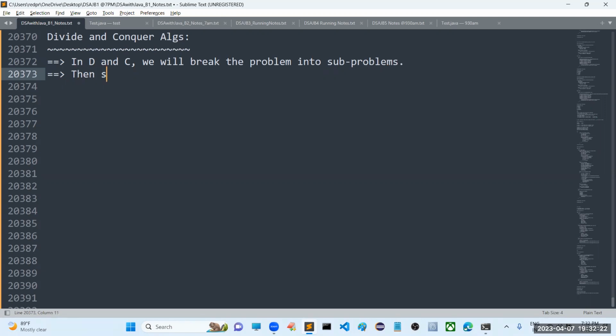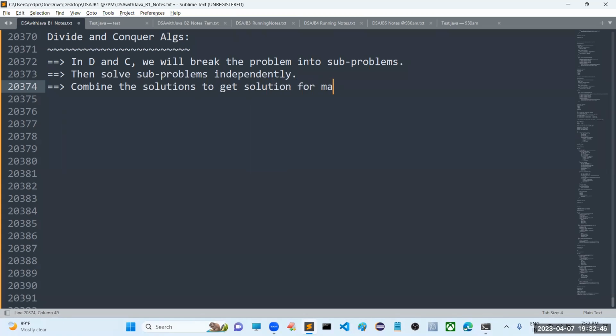Then we have to solve the sub problems independently, one by one. Then we have to combine the solutions to get a solution for the main problem. If you solve these problems individually, we will get a solution for the main problem. Once we get a solution for the main problem, there ends our task.